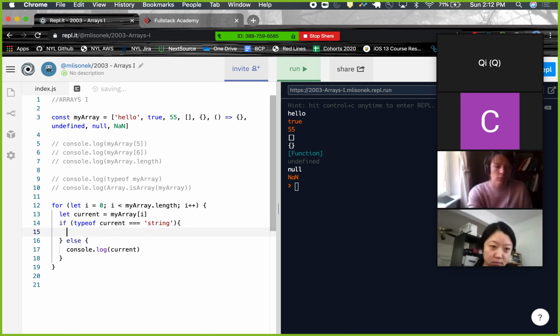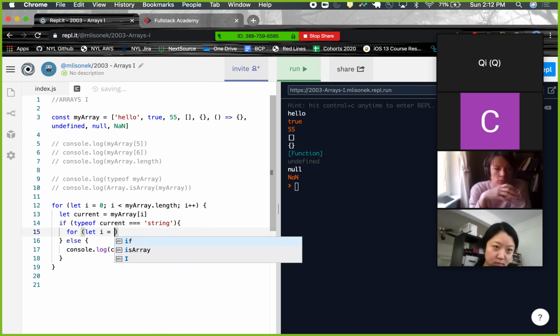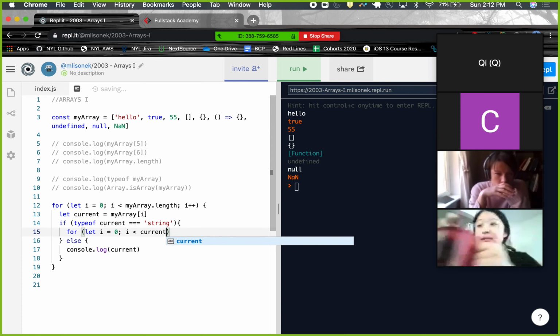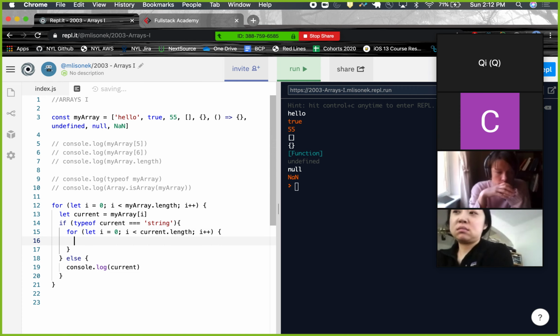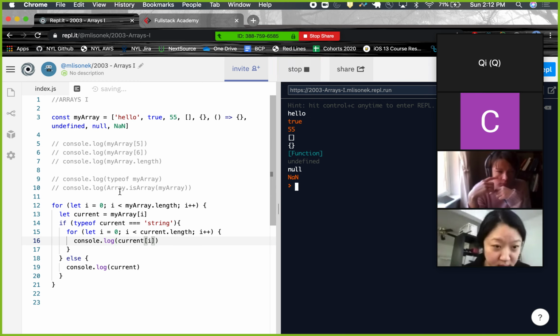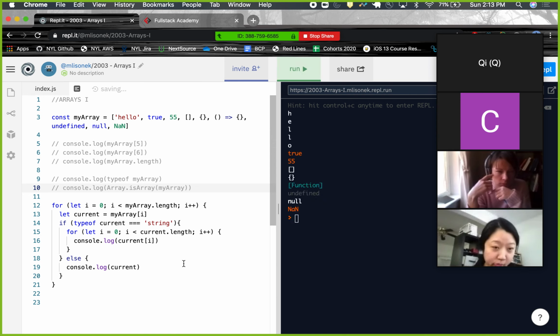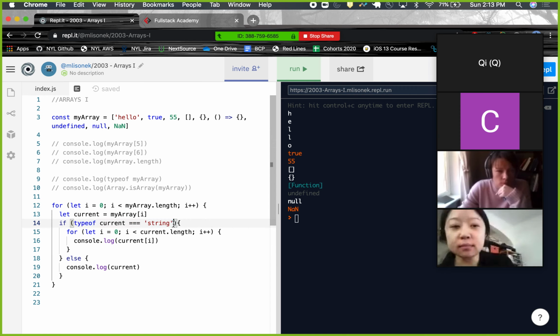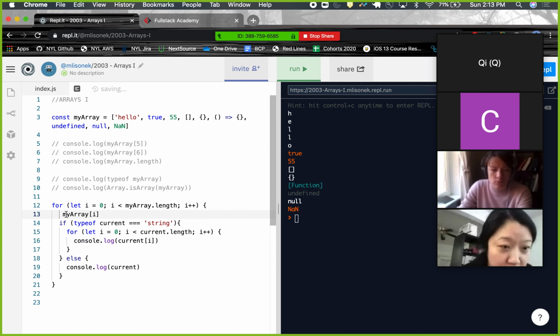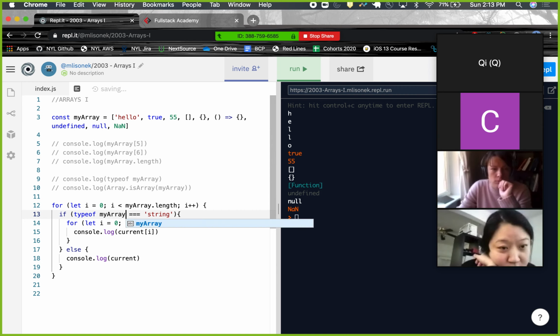But how are we going to do this? What if we just did another loop? This will work, right? We say if the type of this current thing is a string, we will do another for loop. We will say j is defined inside of this for loop, set it to 0, go until the current dot length, and we know it has a dot length property because it's a string, and we just console.log current of j. However, what if I didn't do this? What if I didn't have current, and I had myArray at i, right?